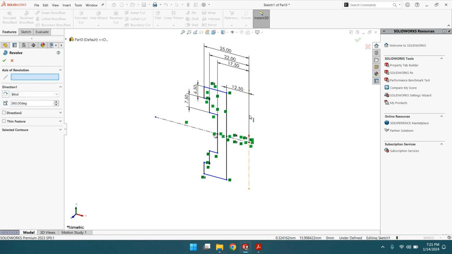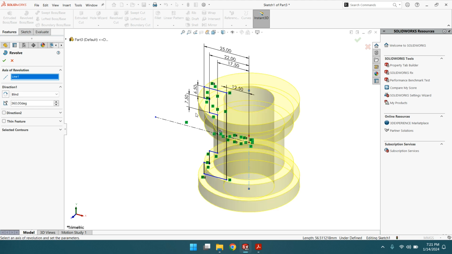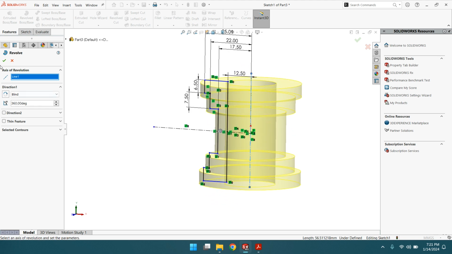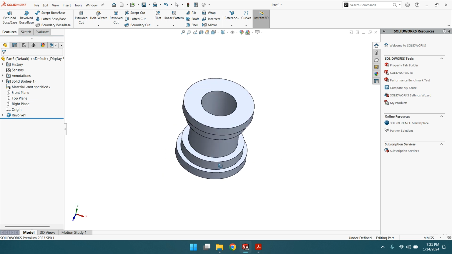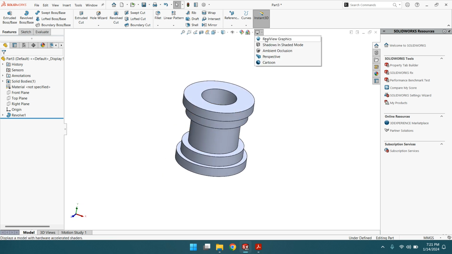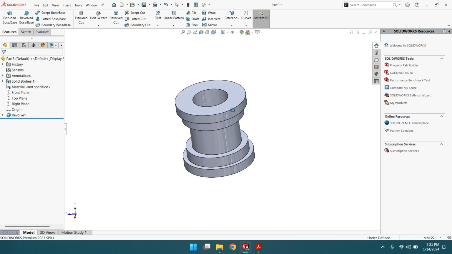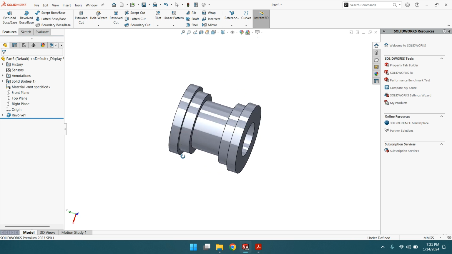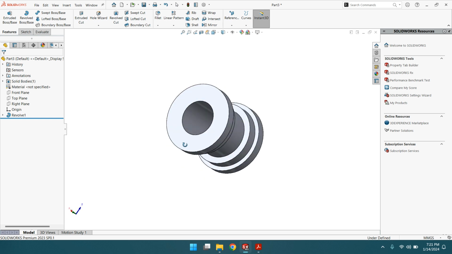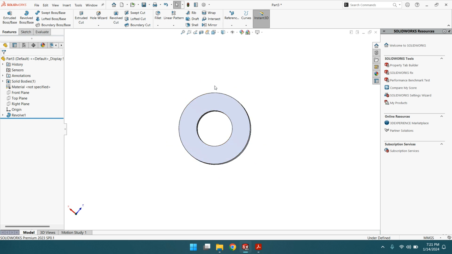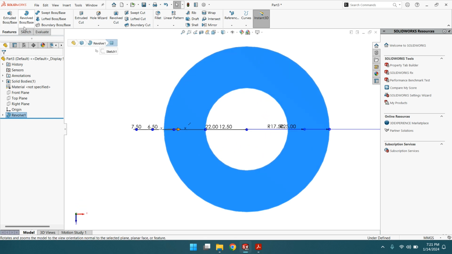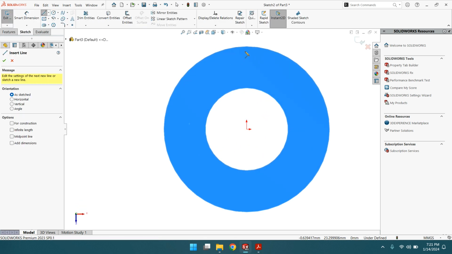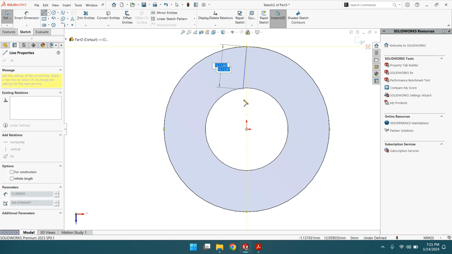Axis of revolution is center line. Now this one is created. Activate rear view graphics for the better view. Now we don't need the full face, we just want it half. So go to this face, sketch a line here from this point to this point.